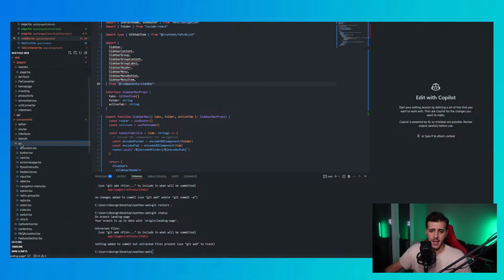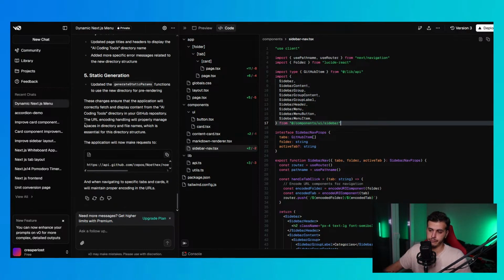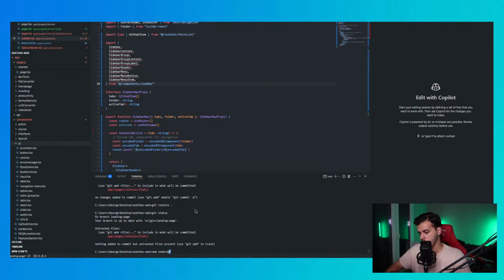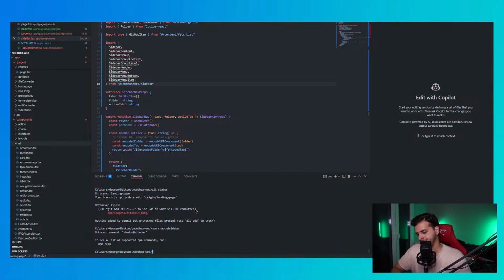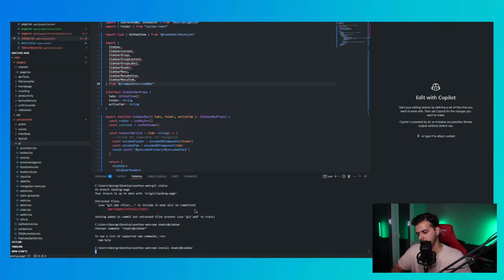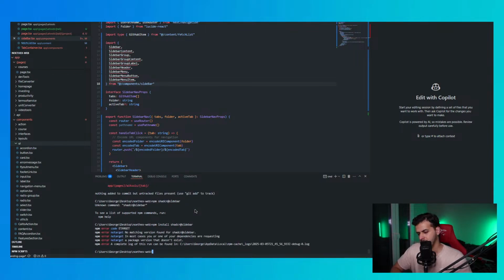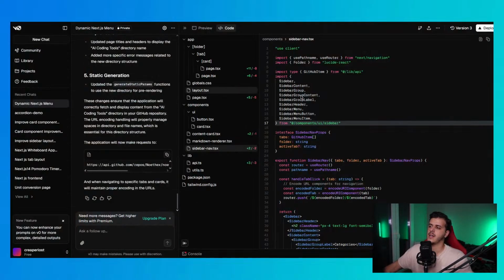API UI. Do we have a sidebar here? No. npm shadcn. Sidebar. npm install shadcn. Oh my god.